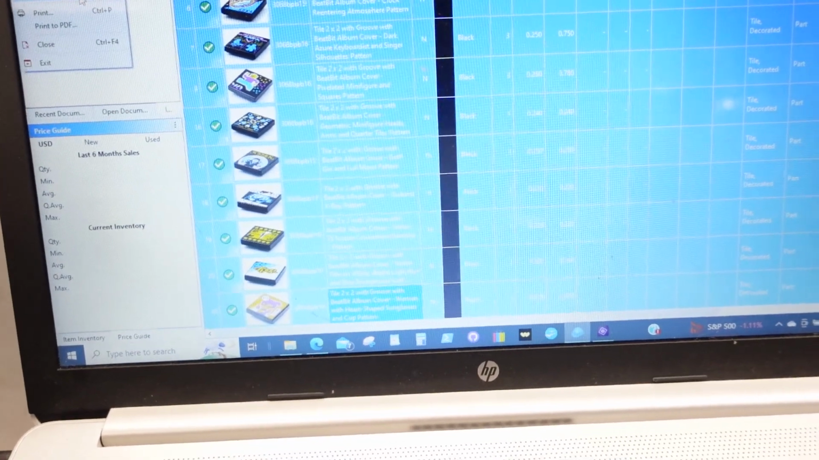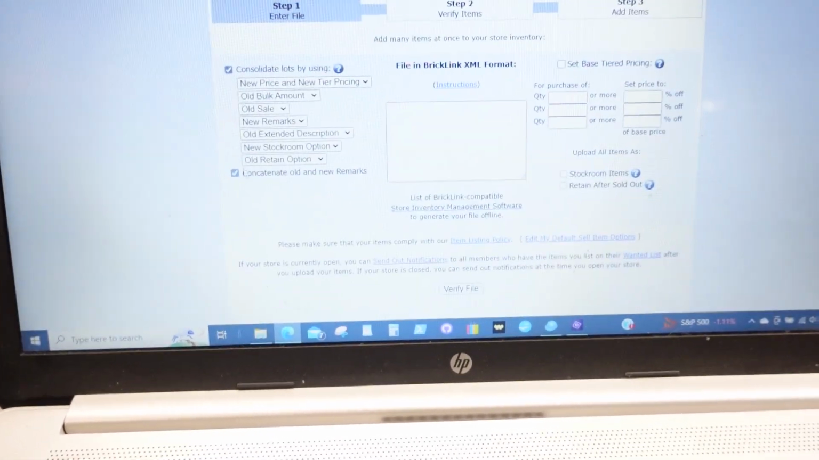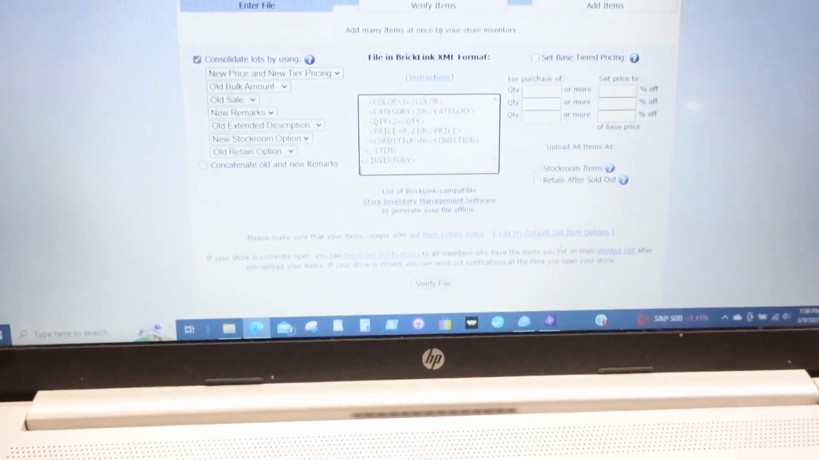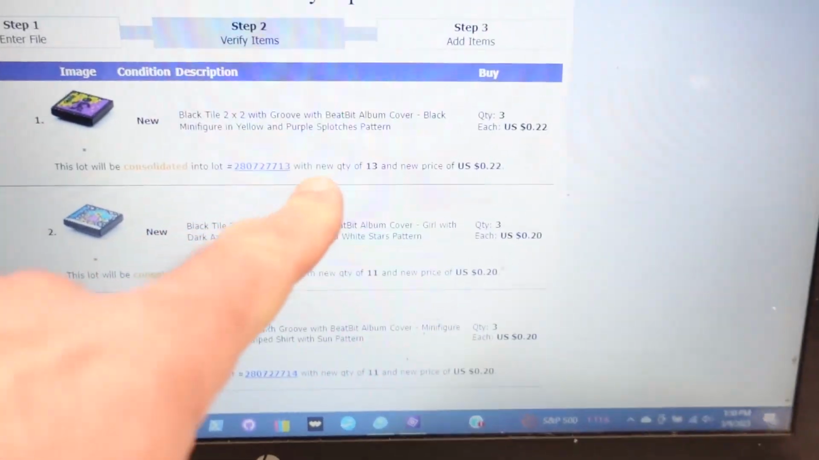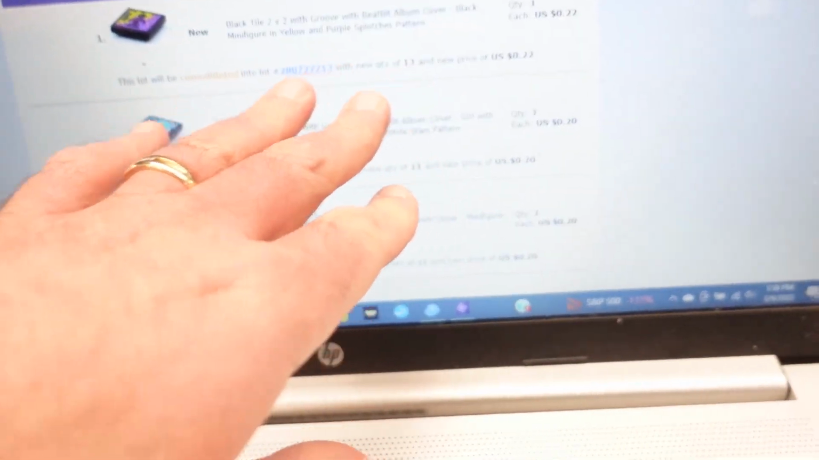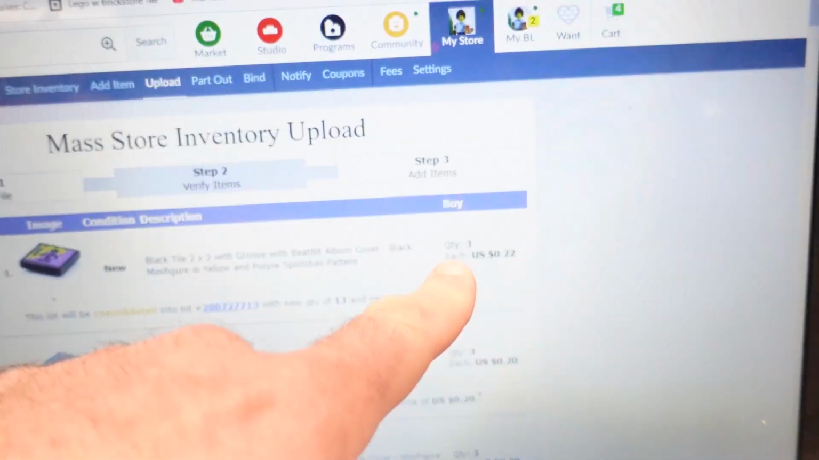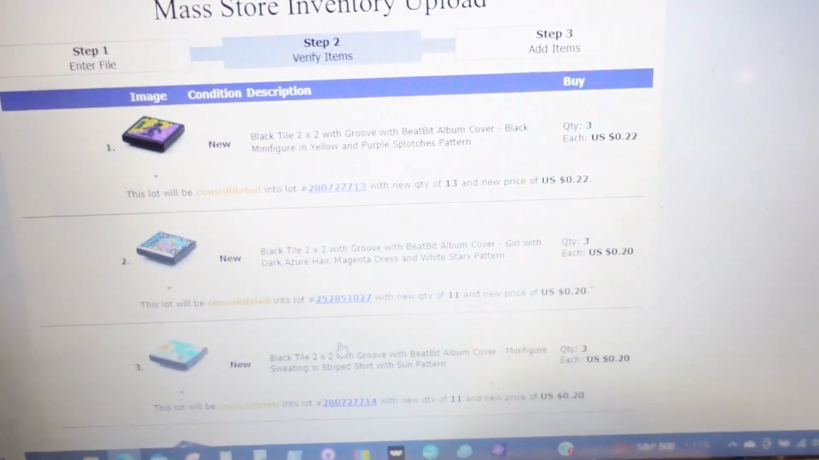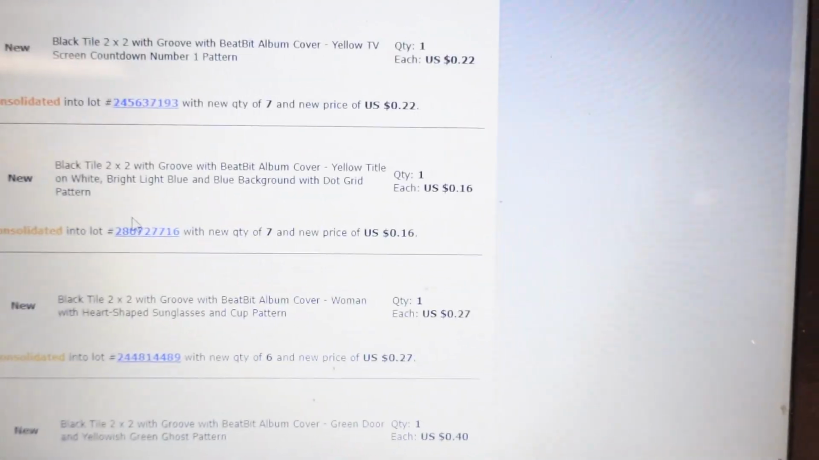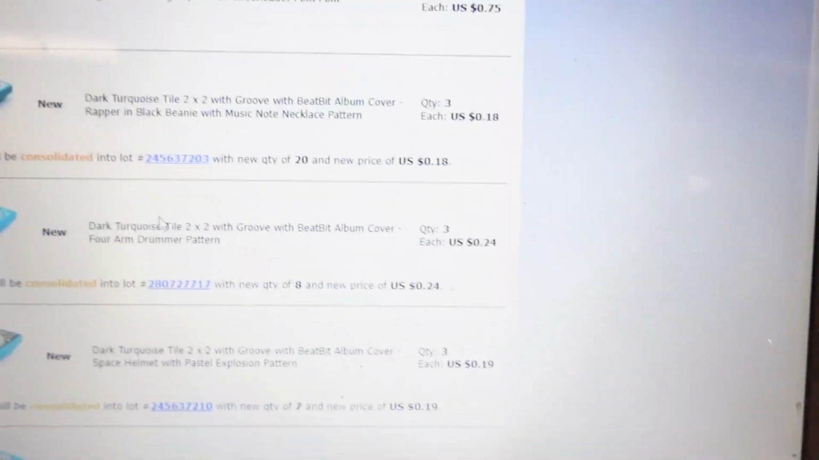So file, export. I don't know, there's got to be an easier way to do this as well, but it's just me. Verify file. So when it pulls it up, it'll say new quantity. So these are all three. So basically I'm trying to add three right now, so it means I have 10 already. So what's the cutoff? Like that one, I don't have any. There's a lot that have 10. That one has 20. That one has 17 in the store. So that one I don't want to put in there. I'm just going to kind of maybe try to remember a few.